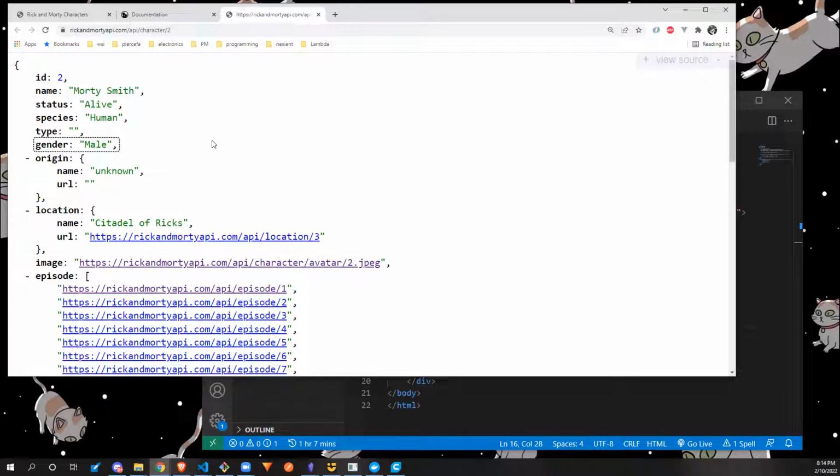Yeah. So if you wanted to access something, you always have to go back to, for an example, res.data.name. But if you wanted unknown, you had to do res.data.origin.name. So okay, thank you. Gotcha.